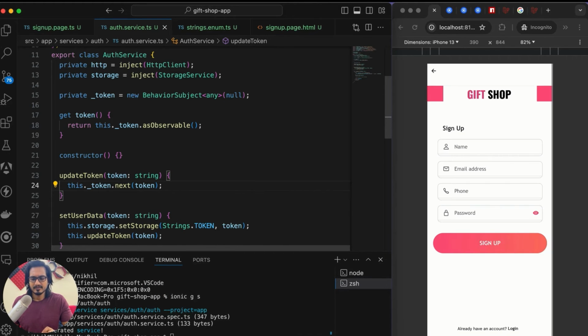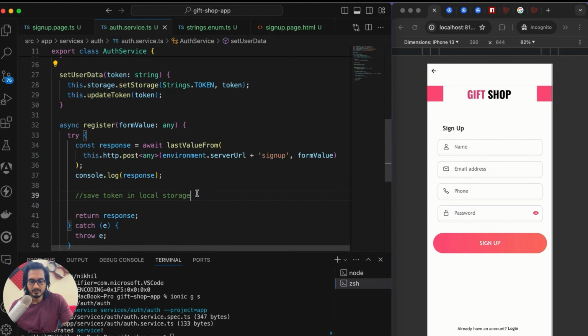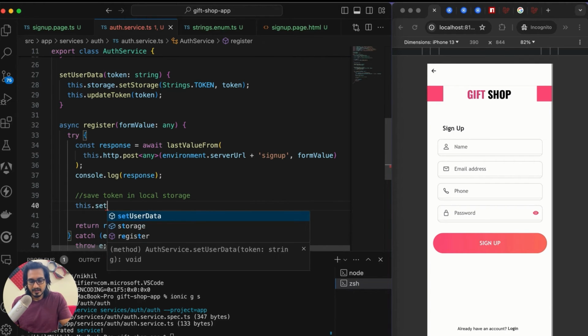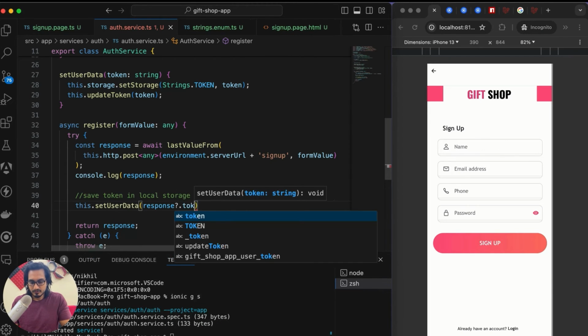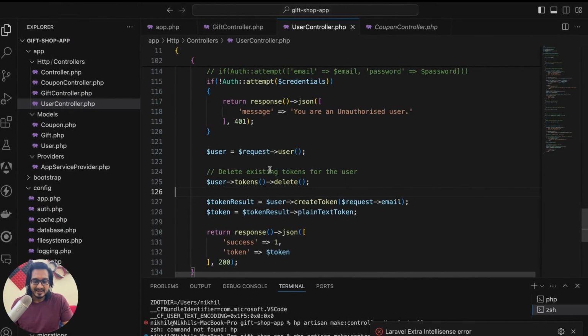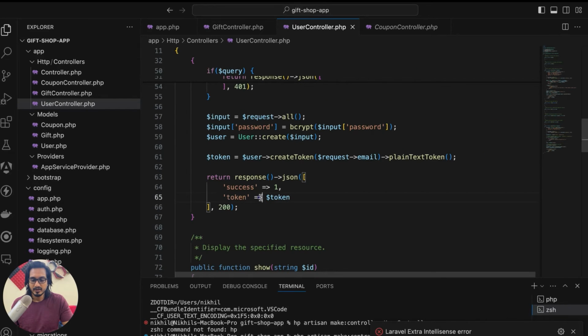Okay, that's it. Now since it is null of type any, we might face some error. No, I don't think so, because I've given type any and here type string. That's fine, it's going to work nicely. So this is done. We are setting the token once we register it, and I'm going to call this function here. So this.setUserData(response?.token). That's how I'm going to get the token data, because we already know that in the backend we have prepared it in such a way that we are going to receive the token and the success one.